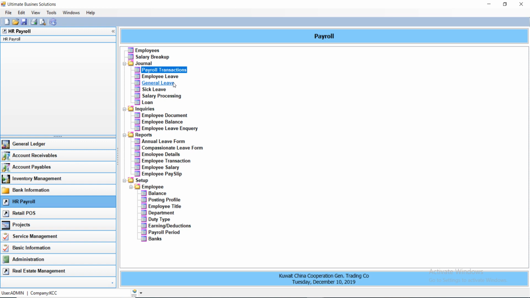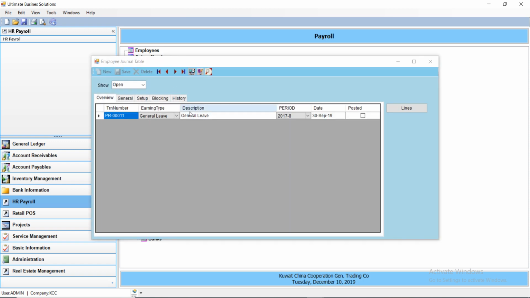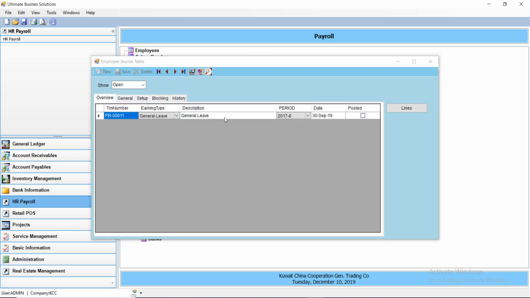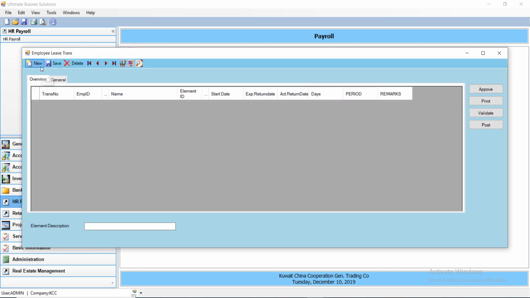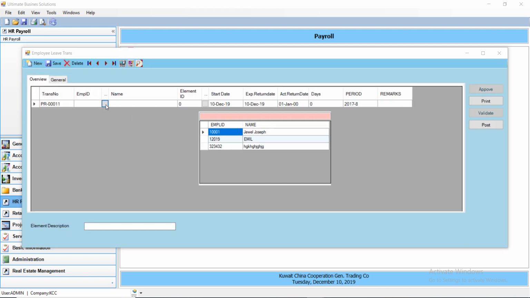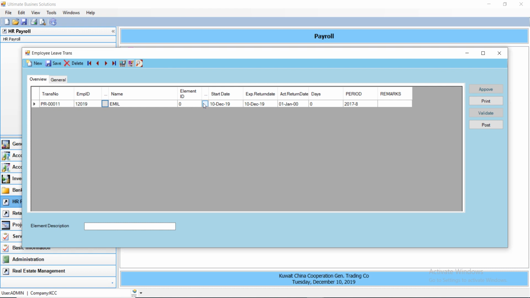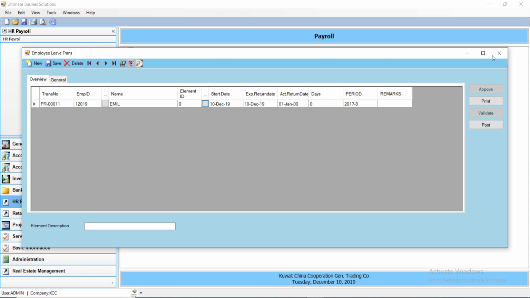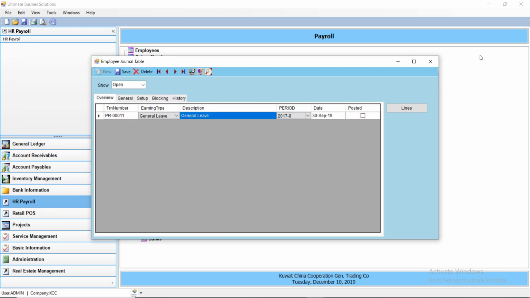General leave means we have the leave types for any particular purpose. Suppose if you go to the leave, you can check the details of the leave, say employee ID, and then the employee. There is a maternity leave, there is unpaid leave, there is a Hajj leave. So these are the different types of leave for general leave.